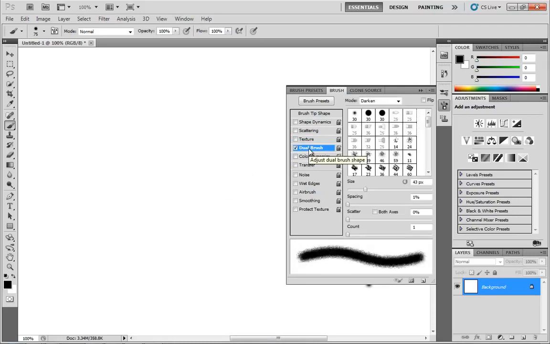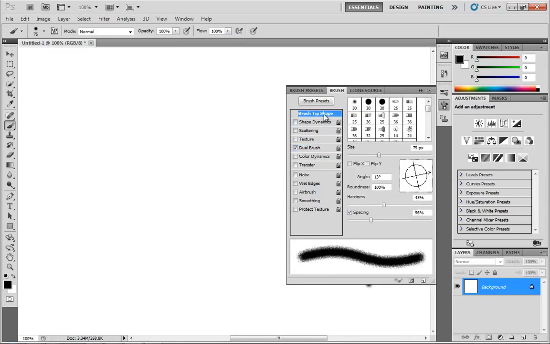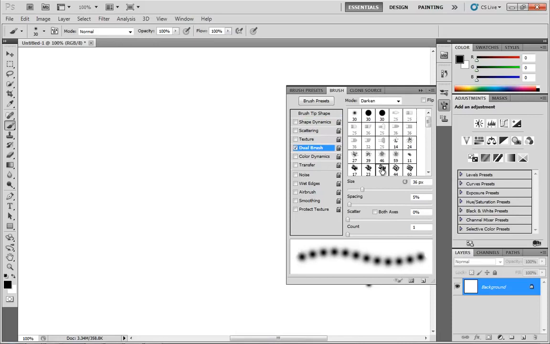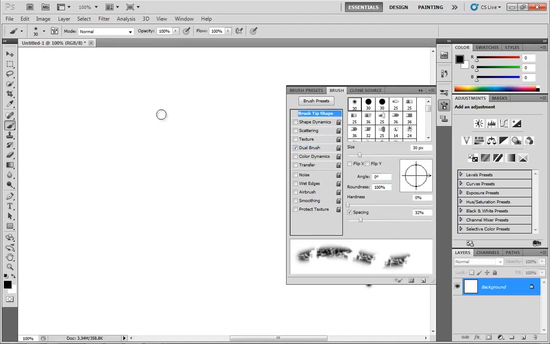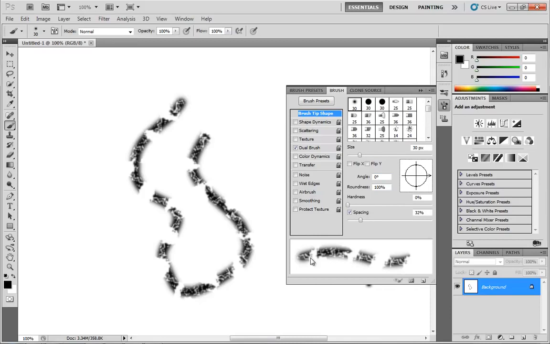The dual brush settings allow you to choose a second brush that will be applied to your existing brush. So if we start off with just our basic soft round, but then we increase the spacing a little bit, we can now go down to dual brush and choose an entirely separate brush which will be applied to this as well. And so as I increase the spacing, you can see the results of that second brush taking place inside there. So let me actually bring my spacing back down, and you can see the results of the two kind of combined together.